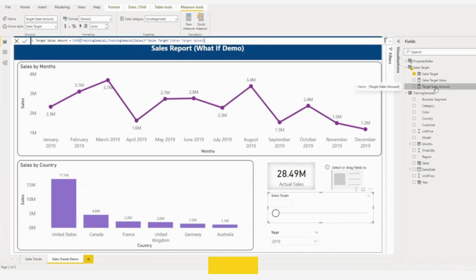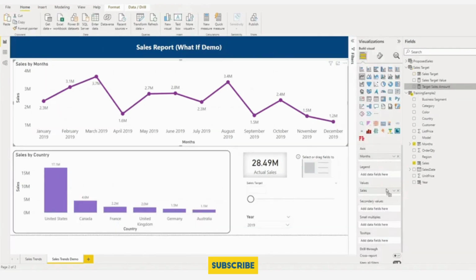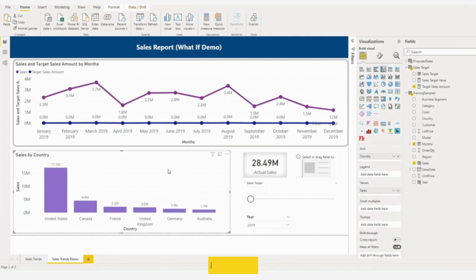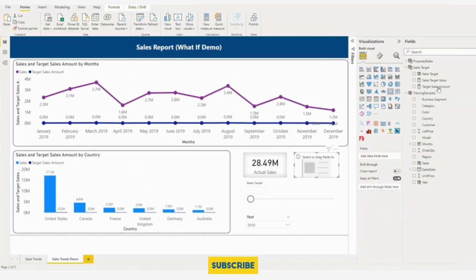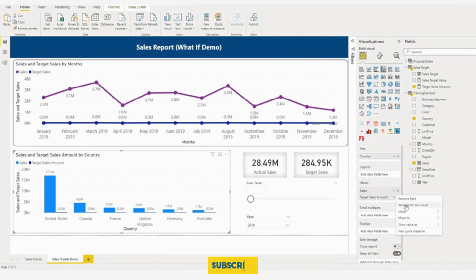Okay, now you can see I have added one measure. Now I will select this visual. After selecting this visual, I will add it here. Once I add it here, I can see a target line. Let me add it here also, the sales amount. I will add it here also. You can rename it to Target Sales only, I will say. Here I will also rename it as Target Sales only. Here I will also rename it as Target Sales.